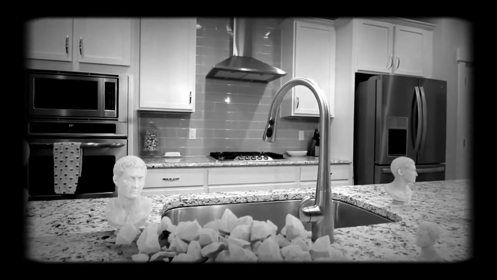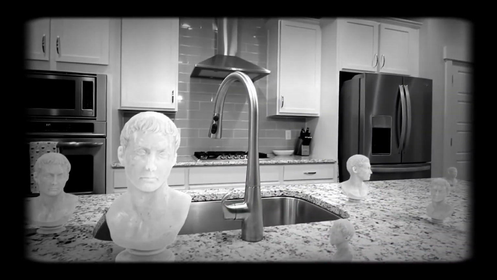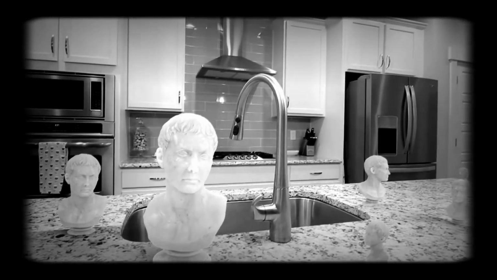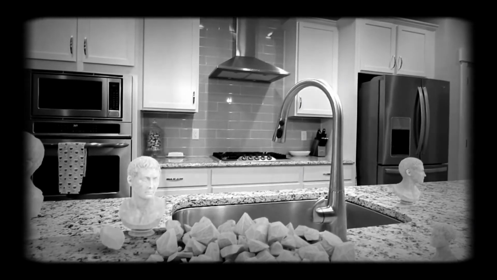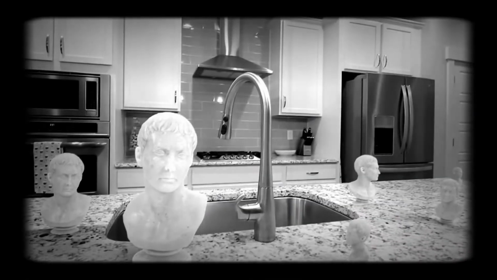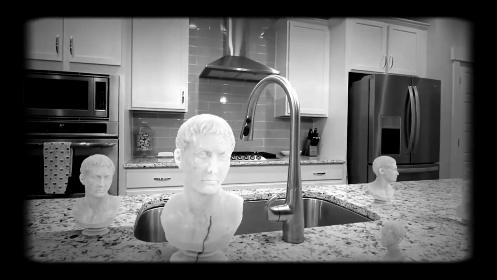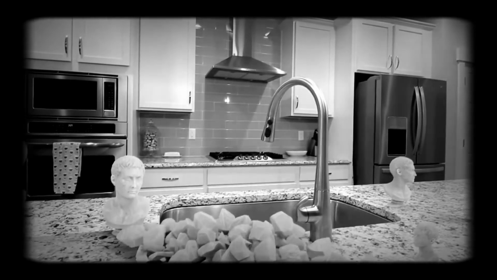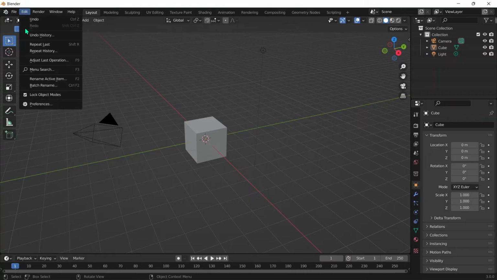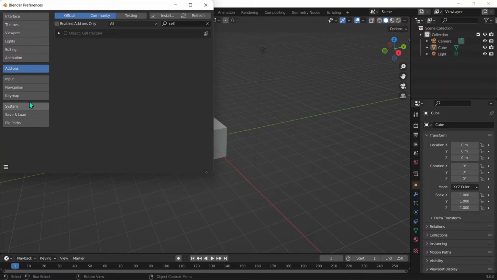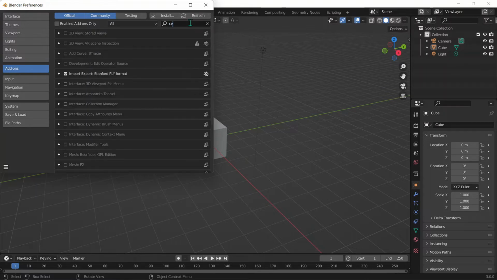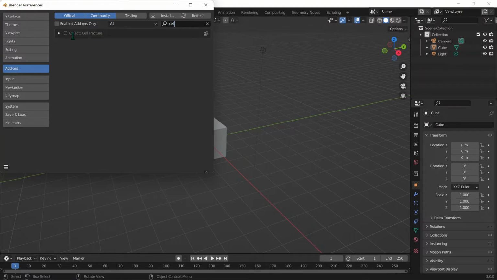Okay, now I will be going through the After Effects that we need to do to get the most realism, but just for a bonus, I'll be showing you how to break up your objects like I did here. So now if you want to break your objects just like I did, firstly, you need to enable an add-on. To do that, we can go into the edit over here, preferences, add-on, and search up cell fracture. This add-on is already built into Blender.